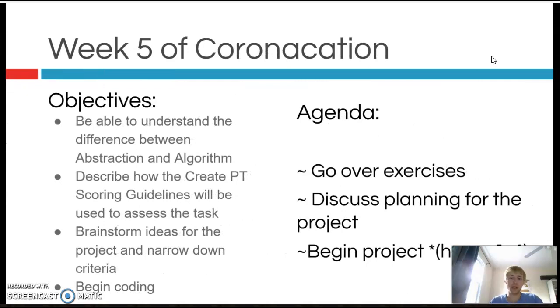What are we doing this week? We're going to go over those problems you guys did for me from last week, just so that we're all on the same page for those. And we'll talk about how to plan for it, and we will start the project. You will be responsible for doing hours 1 through 4 by the end of this week. So that means you need to put in about 4 hours of work.